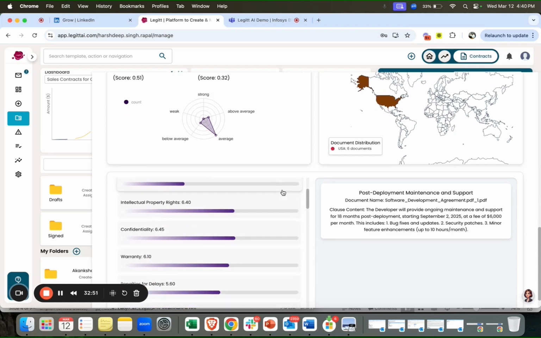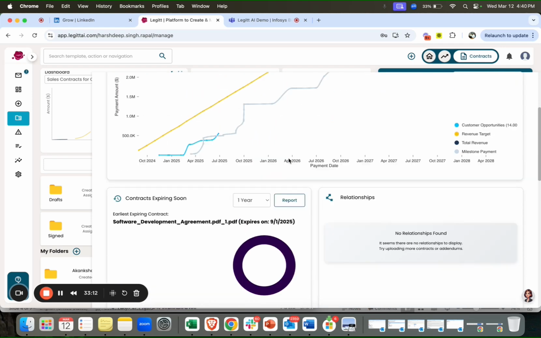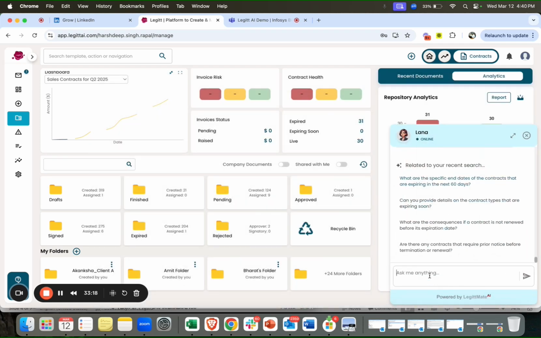And then we can train the AI to not only rate the contracts, out of 10, how strong or how weak the contract is, but also by clause, what is the strength of this clause in the repository across various contracts. So all those details. And on top of it, you can again chat with Lana to check all the information. Say there is a particular clause that you want to see, how many contracts have this clause. You can ask, can you give me the list of contracts that have this particular clause.